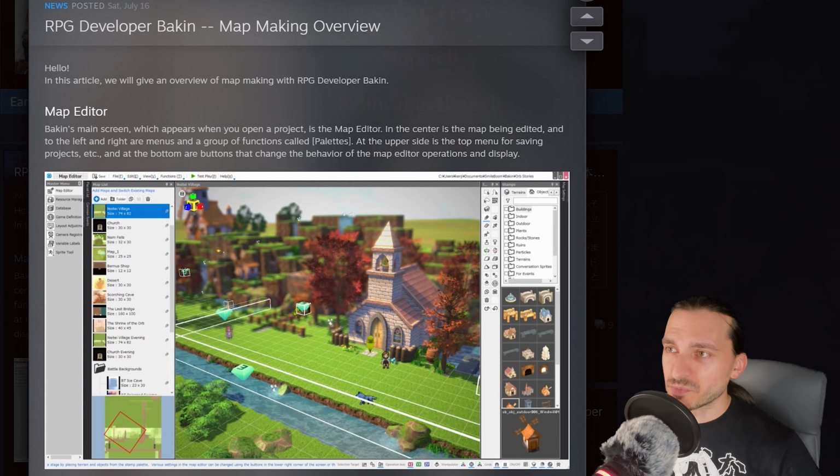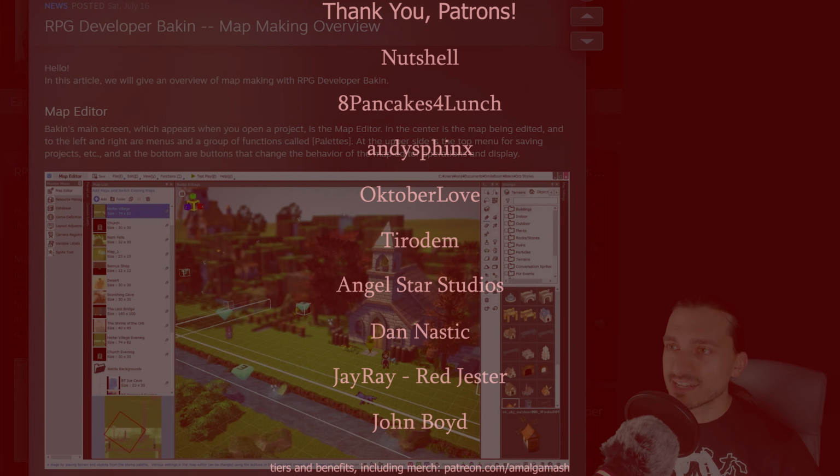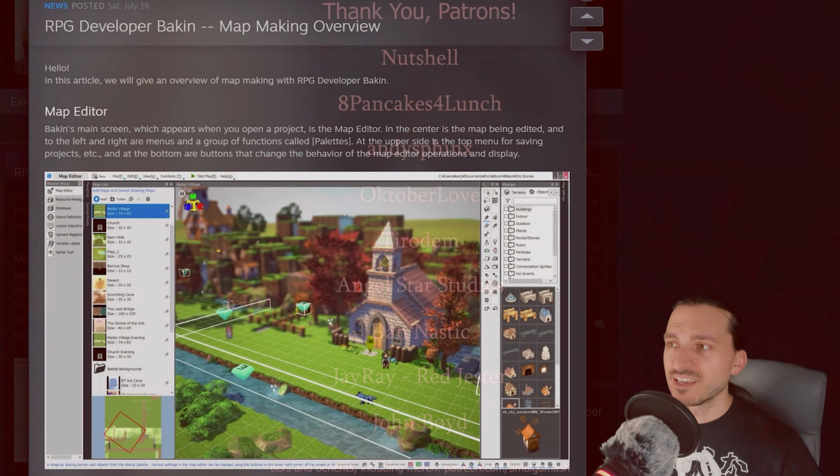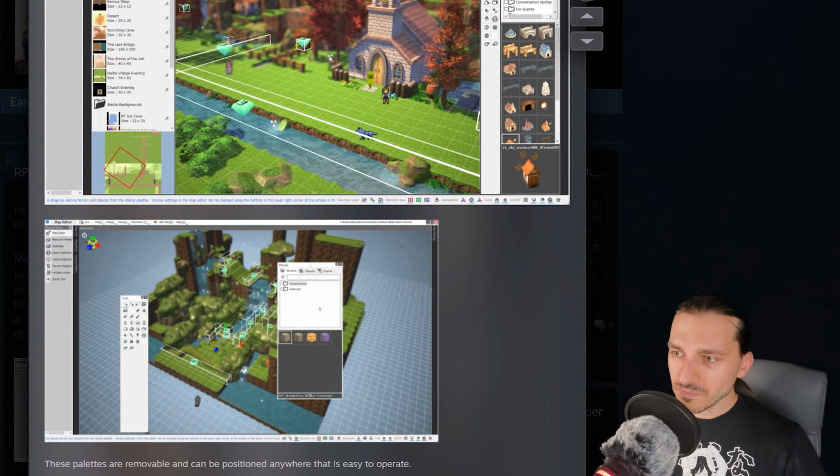BAKIN's main screen, which appears when you open a project, is the map editor. In the center is the map being edited, and to the left and right are menus and a group of functions called palettes. At the upper side is the top menu for saving projects, etc. And at the bottom are buttons that change the behavior of the map editor operations and display. Those buttons being along the bottom edge of the screen.